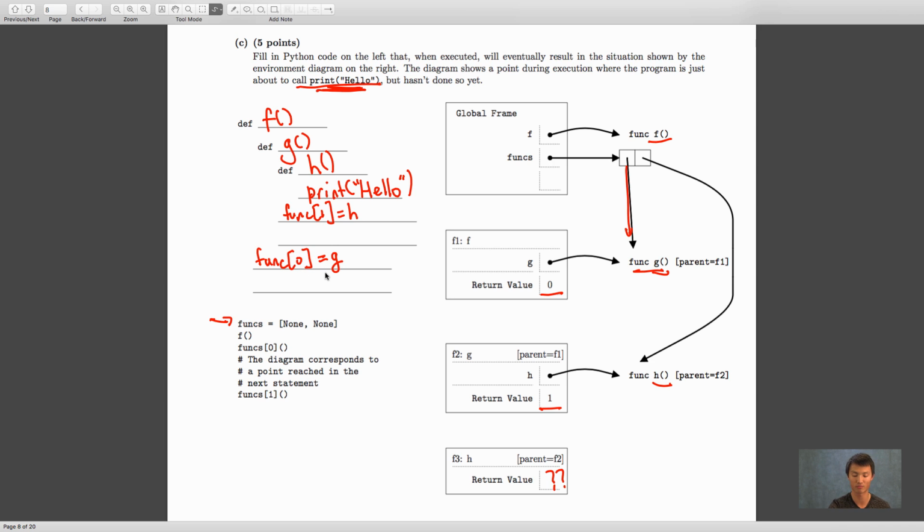Right, same thing goes for F. Since G is defined in F, we can only mutate func of 0 in F. So here, within G, we just want to return 1, and return 0.